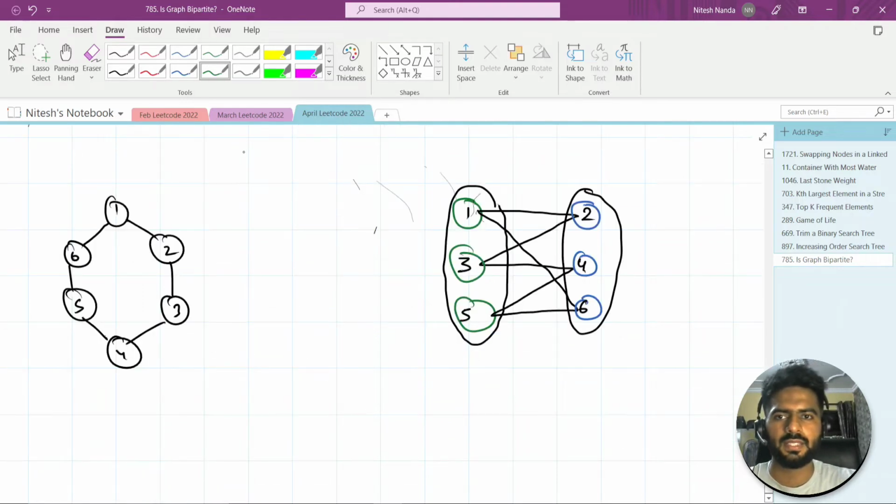Okay, so now let's understand how we will approach this question. For the bipartite, we know there might be two sets. So this is set 1, this is set 2, and there is no edge between the same set, but there is a corresponding edge between two vertices of the different sets. So as you can see, this is connected to 2 and this is connected to 6.